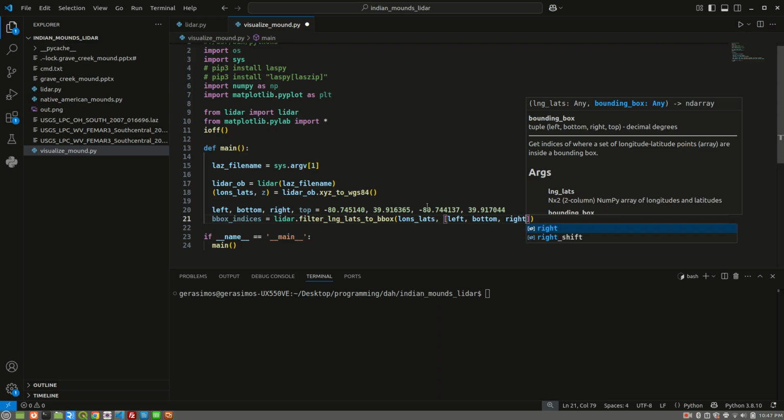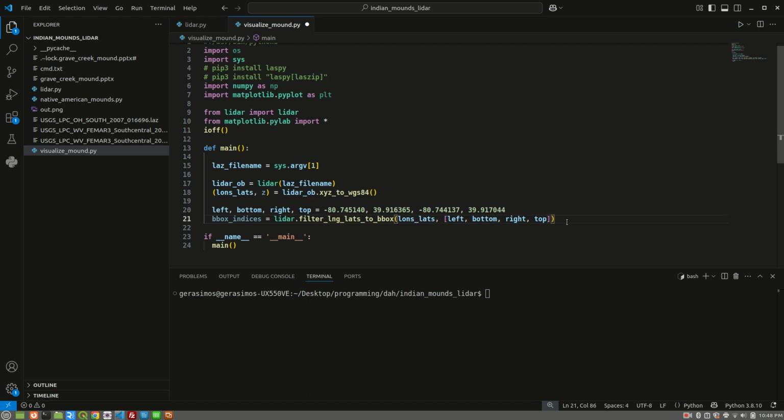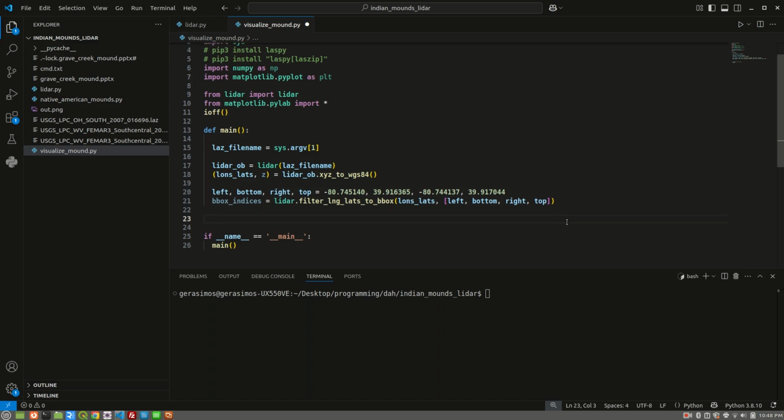So we're passing in the min longitude, the min latitude, the max longitude, and then the max latitude. So it's going to be left, bottom, right, top. Pass that in. Okay. The next thing we're going to want to do is grab our updated coordinates. We're only going to be using these indices, we're going to basically just filter our coordinates, so we're only going to be visualizing those points that are over the Grave Creek Mound itself.